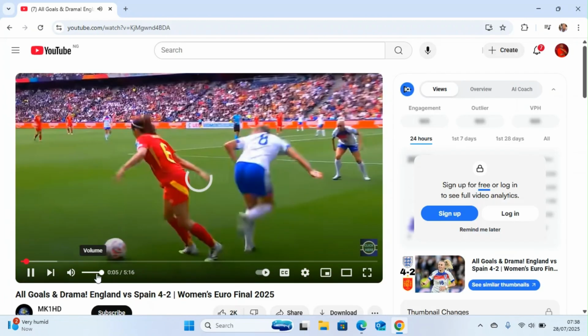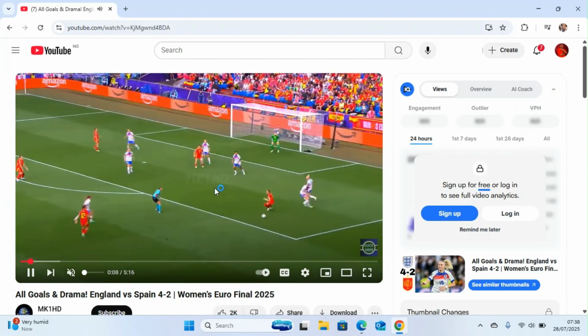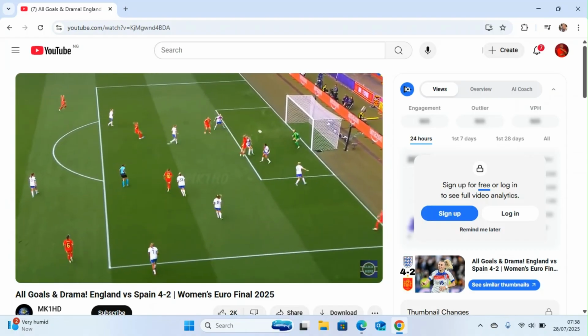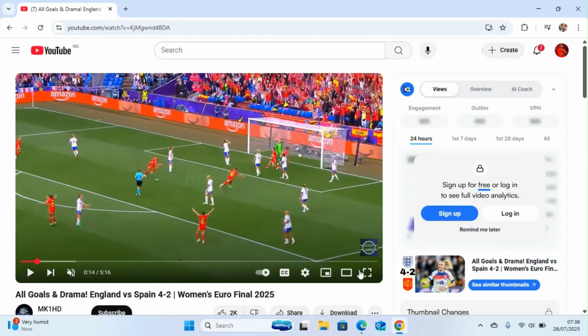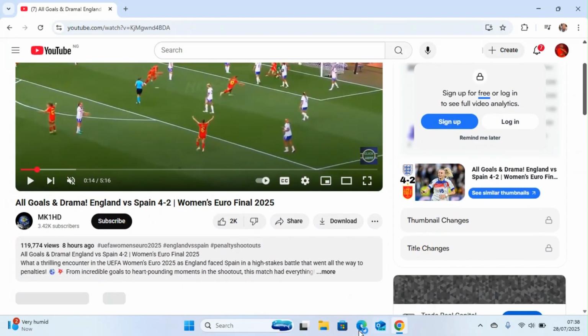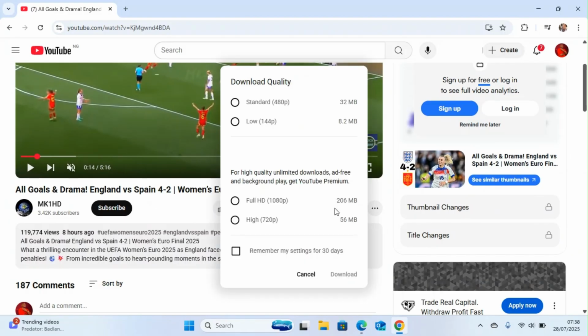So once the video opens, I mute the audio here because of copyright issue. Let me just pause it. Then once you're on the video, scroll down a little, and you will see the download button here. So click on this download button.